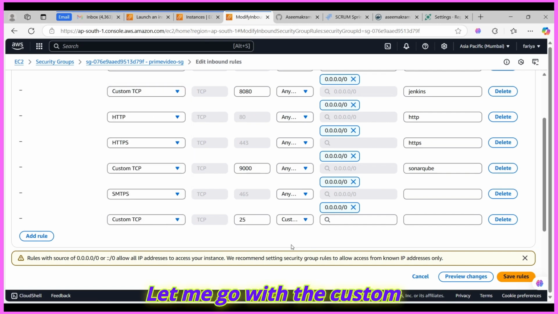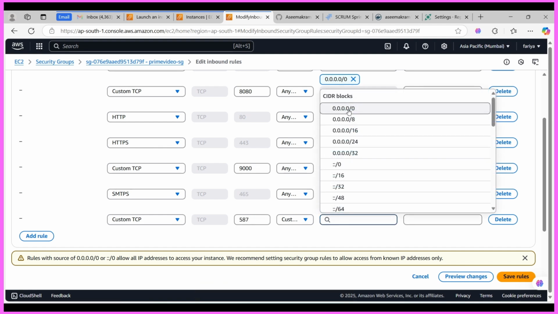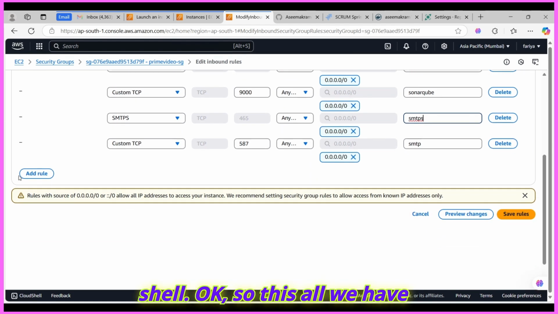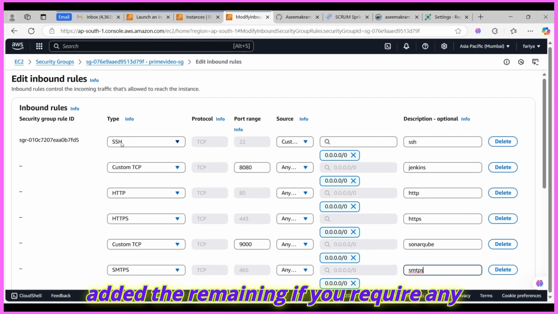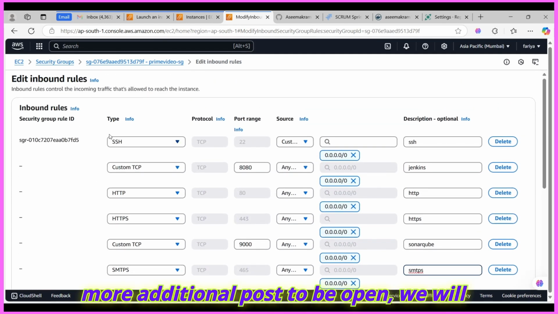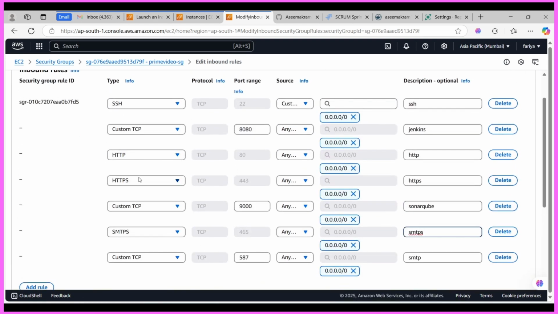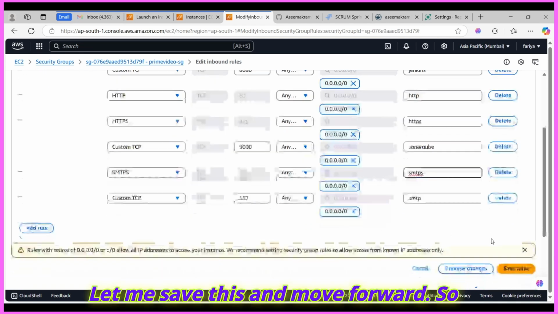Let me go with the custom 587, right? So let it add as SMTP, SMTPS, that runs on a secure channel. Okay, so all this we have added. The remaining, if we require any more additional ports to be opened, we will open them while working on this project. Okay, so let me save this and move forward.